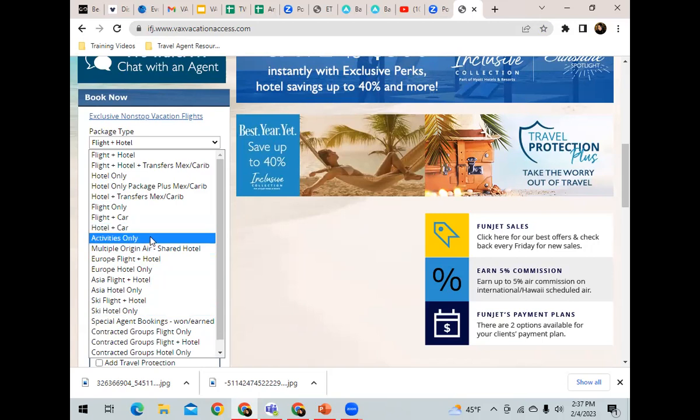Activities only, okay? Flight only. Hotel only package plus Mexican or Caribbean transfers. I'm assuming that's what that is. Hotel only. So just play around with it. Get familiar with your different suppliers and vendors, okay? I like VAX because it's kind of a one-stop shop for everything.